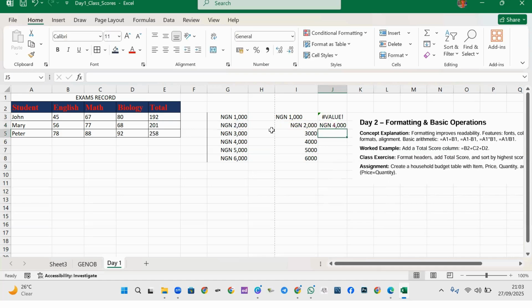And I have it there. This is 2000 plus 2000. The result is 4000 error, right? If I click on it again, you'll see the formula I used to arrive at this result. I did not just type 4000. I sum G4 plus I4 to get 4000.